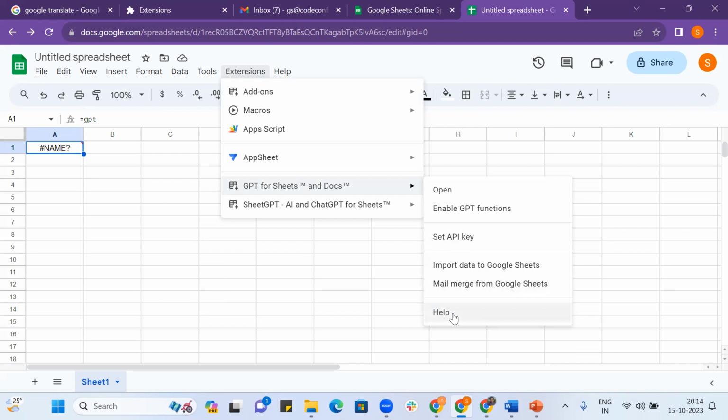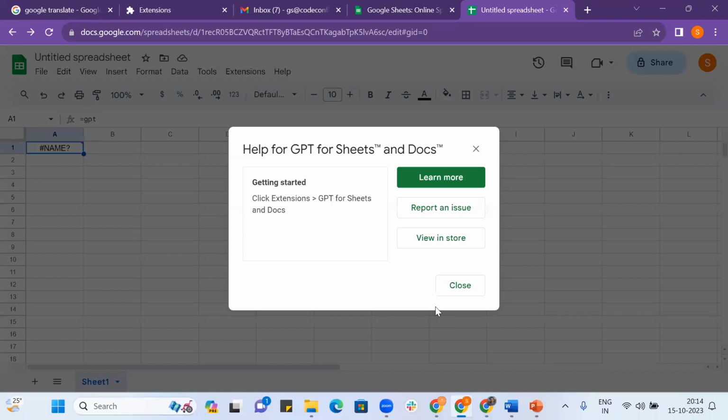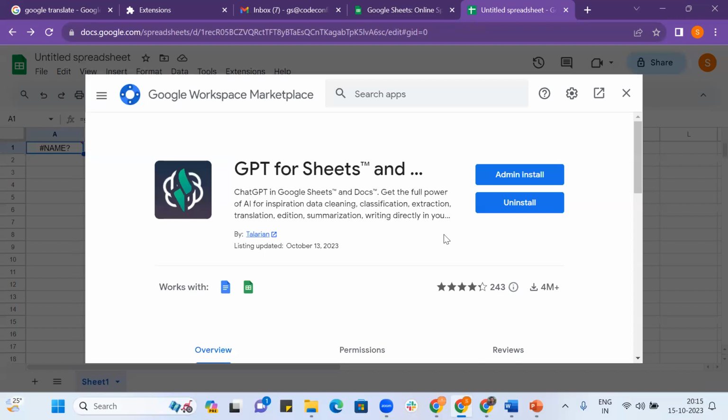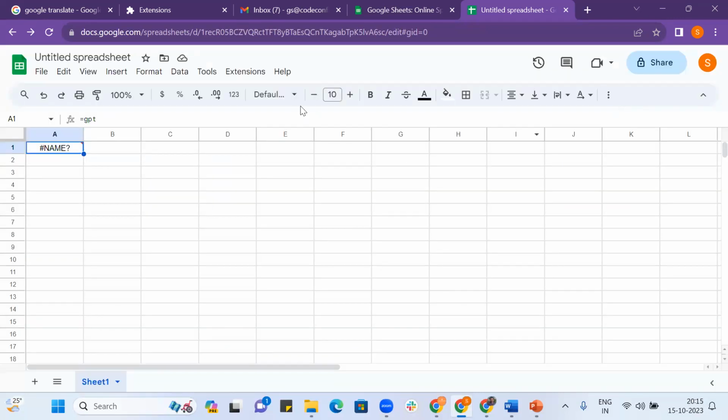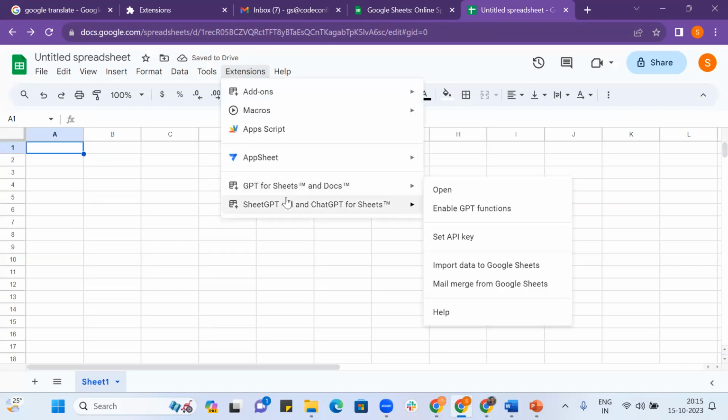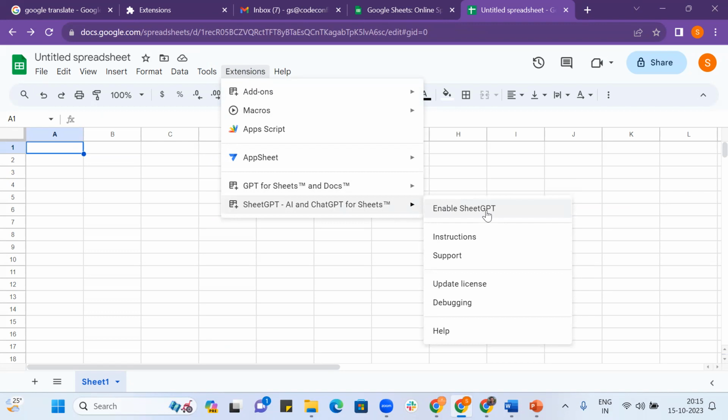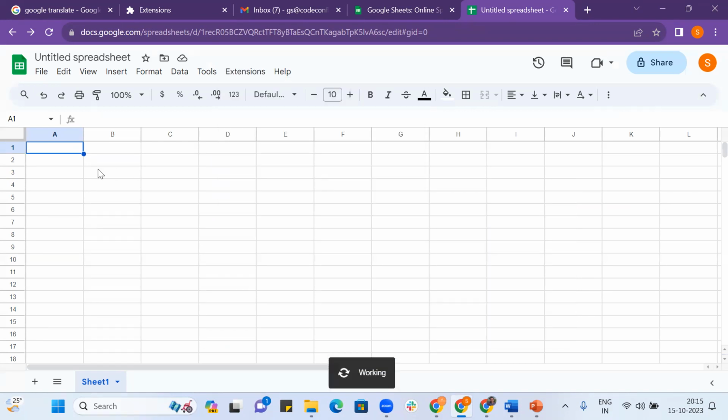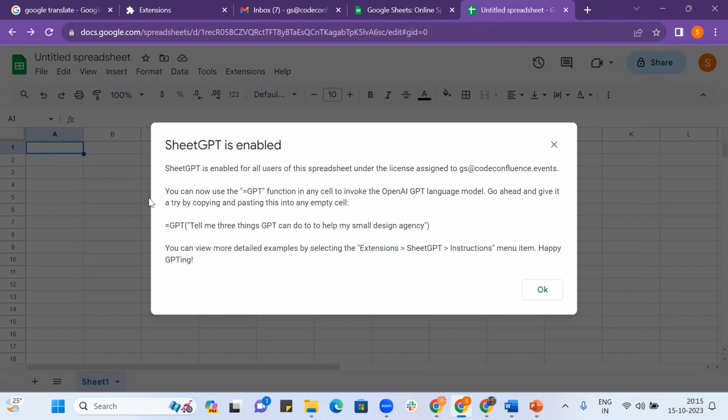It's asking me for the APIs and all. Name from Google Sheet. I'll say help. Okay, I'll just keep it for now. Let me see which GPT is this. Okay, let's keep these two for now. So now extension, I just went here. And the second one, we have enabled SheetGPT. Once I enable SheetGPT, it is giving me how exactly I'm going to give prompts, how exactly I'm going to use this.